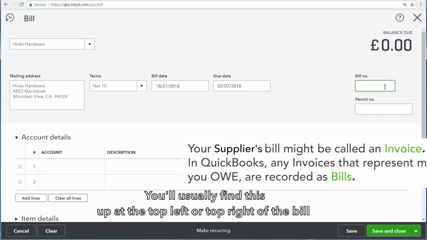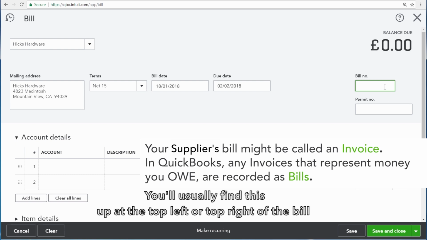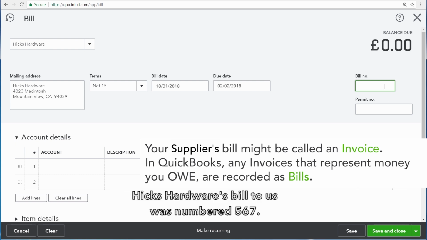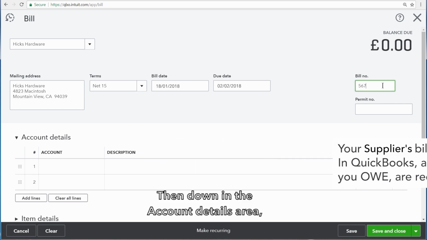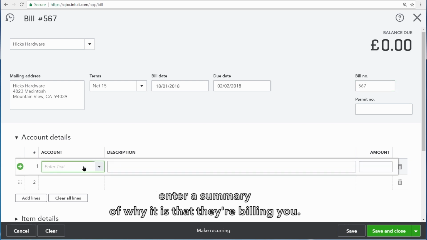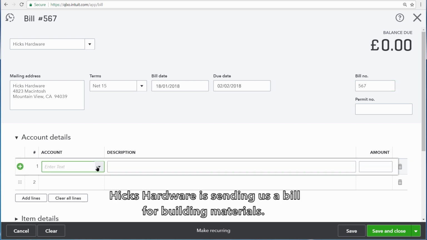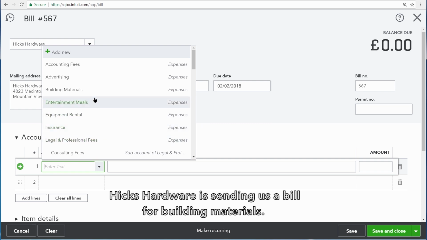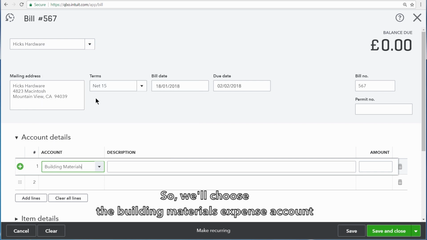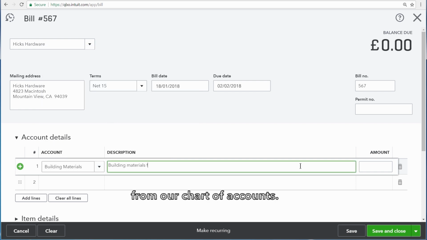You'll usually find this up at the top left or top right of the bill that the suppliers issued you. Hicks Hardware's bill to us was numbered 567. Then, down in the account details area, enter a summary of why it is that they're billing you. Hicks Hardware is sending us a bill for building materials. So, we'll choose the building materials expense account from our chart of accounts.